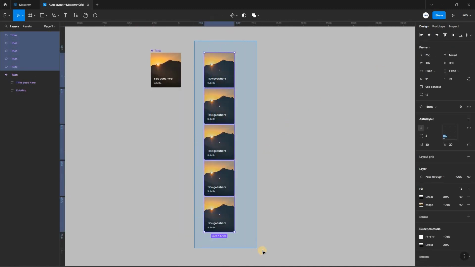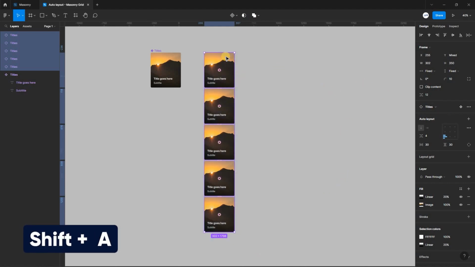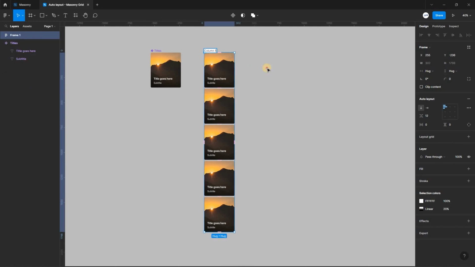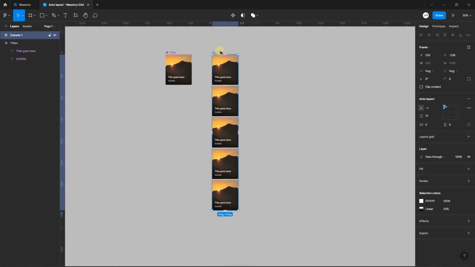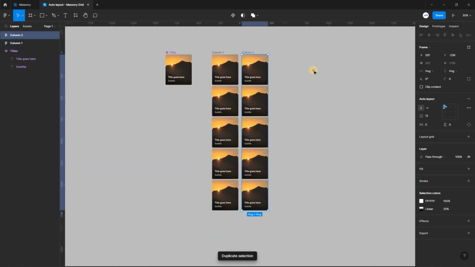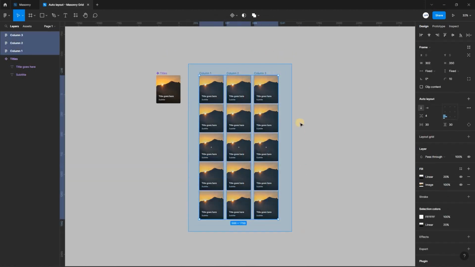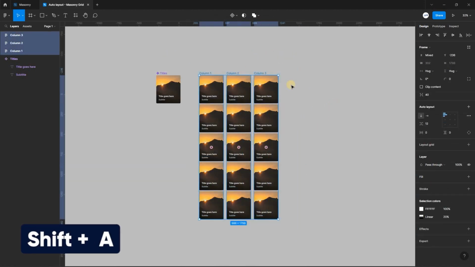Let's create a column. Select all the layers and apply auto layout. Go ahead and rename it. Duplicate the column twice. Select all the columns and apply another auto layout and rename it.